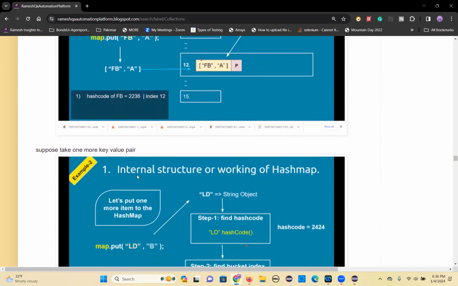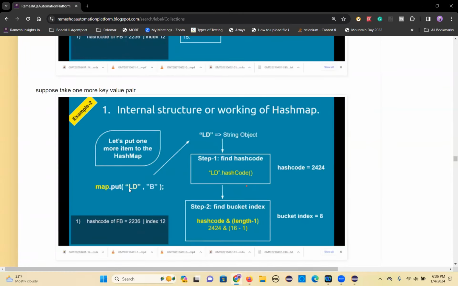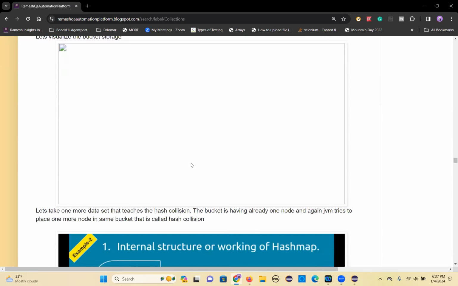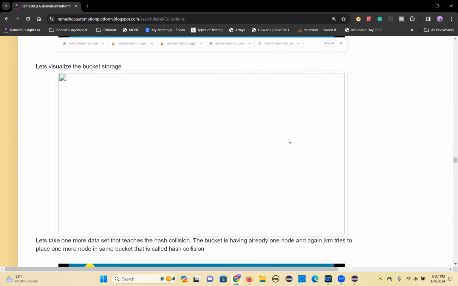Let's take one more key-value pair: LD and B. What is the first step again? First it will calculate the hash code. Suppose you got 2424. Then with this hash code, you find the bucket index where this key-value pair should go. You got bucket index 8. In bucket index 8 you don't have any elements, so it will be stored there.